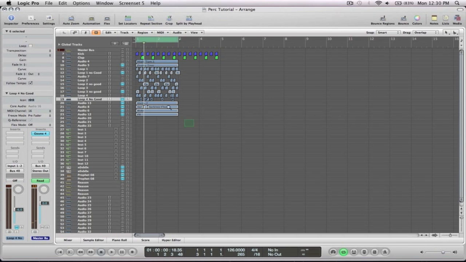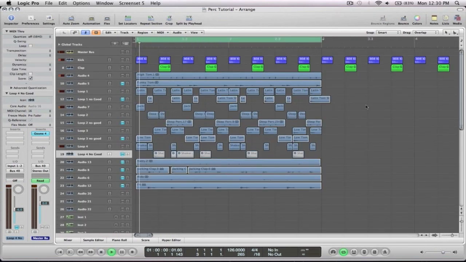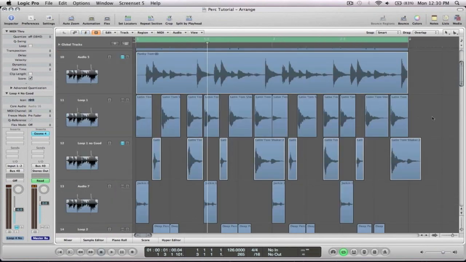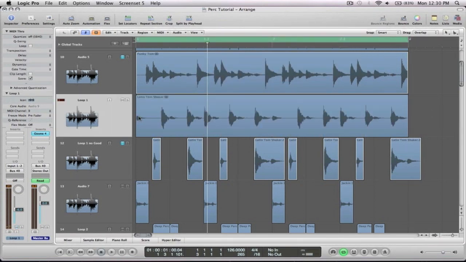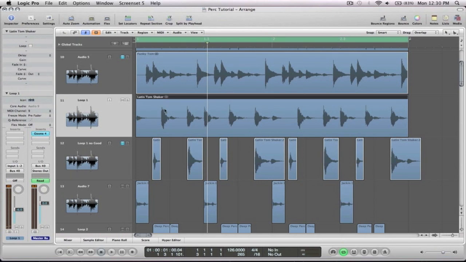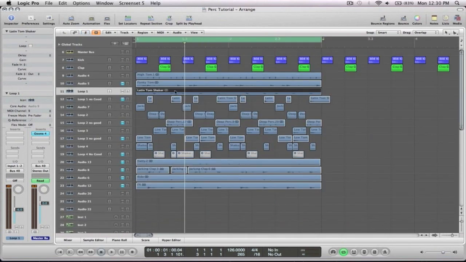So altogether, it sounds kind of pretty good. Nice little tech house sort of sound there. From there, what I would do is go to these individual loops, render them down like we did before, and then again apply the same quantizers we've got to the other ones.